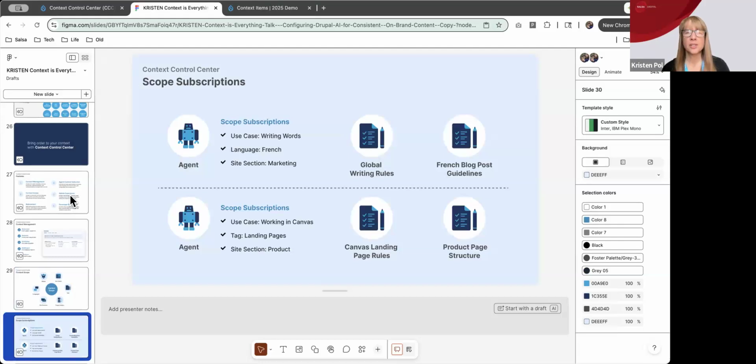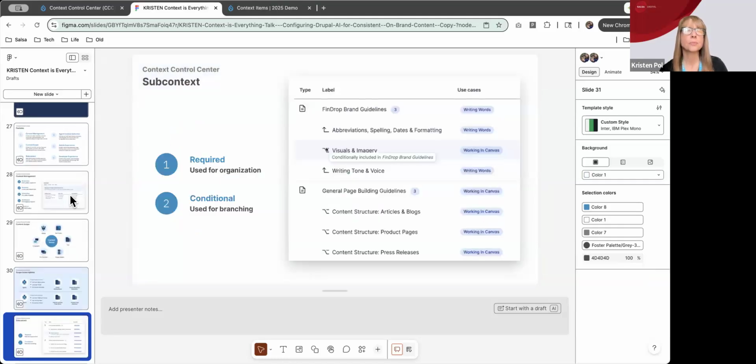Scopes subscriptions, I might actually take this slide out, maybe a little bit too much information for this high level overview. So I'll skip that one for now, but it just allows you to map agents with scope in a more fine-grained manner.